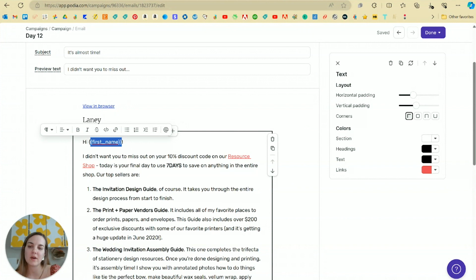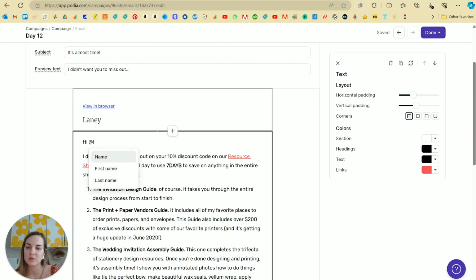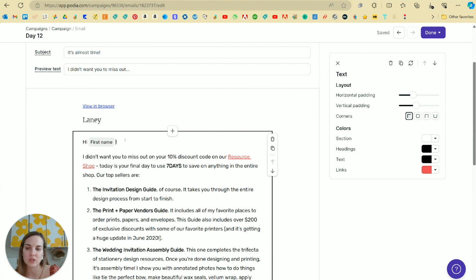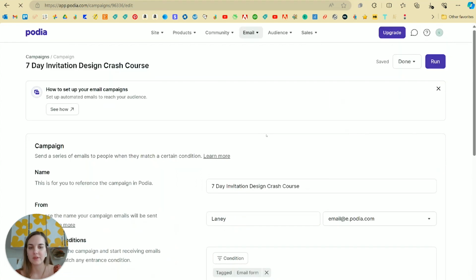One thing you'll see in this email is this "hi first name." This is the code that's needed to input the contact's first name from my old email system, but in Podia, we'll use insert personalization, and we'll change that to first name. This is a great way to make your emails feel personalized, and people are more likely to read emails that are addressed directly to them. So now we can click done and finish later.